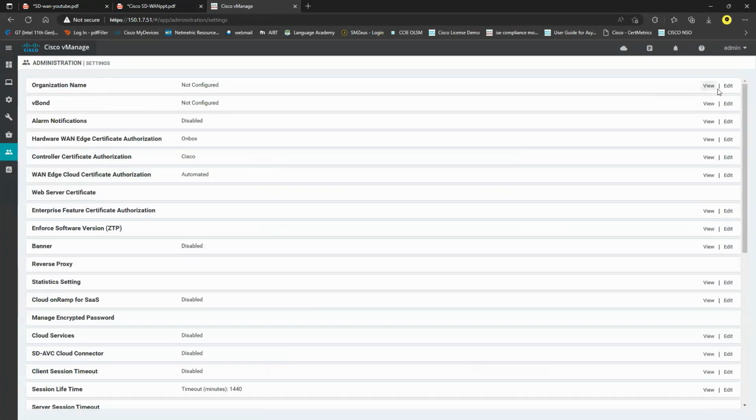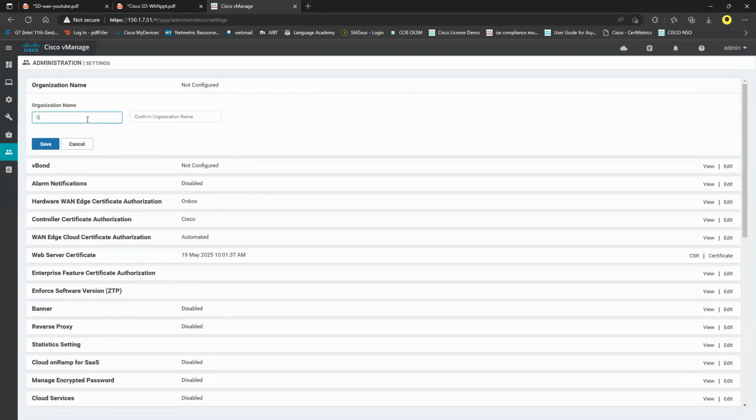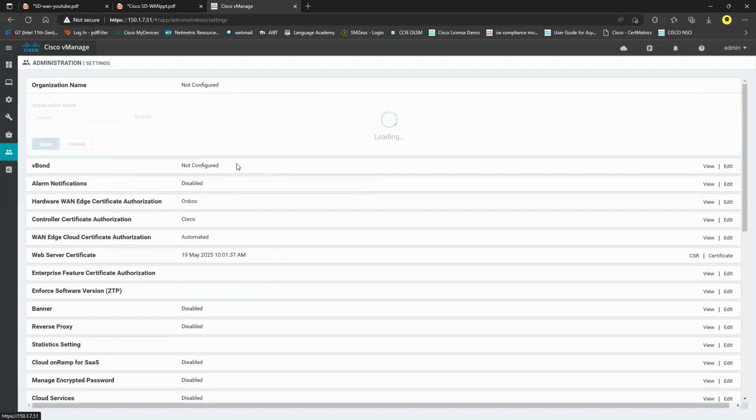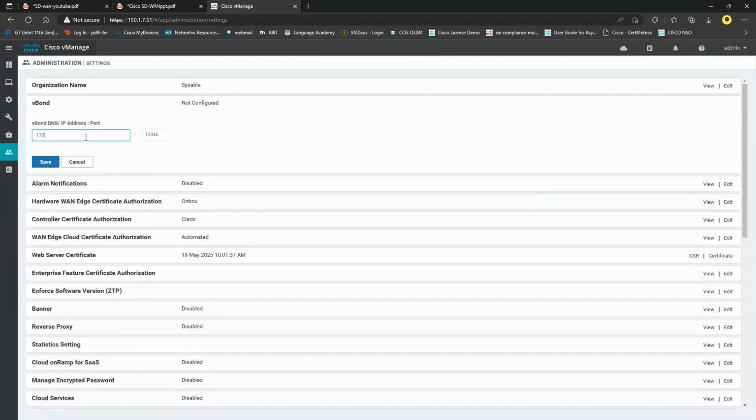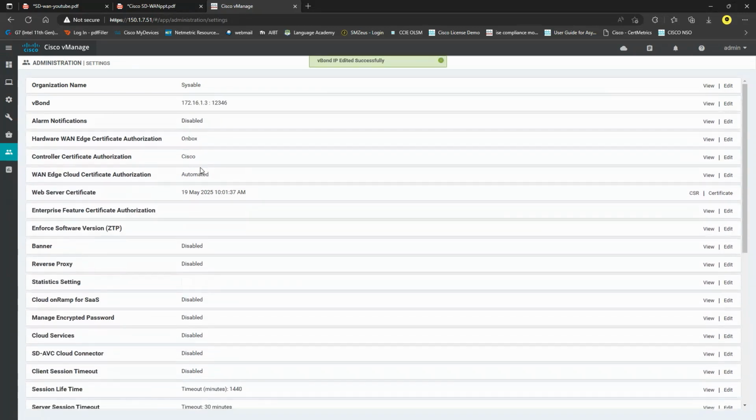Now, organization name, you see that, click on edit. We do not have any, just give a name and make sure that it is case sensitive, and save. And with the vBond, I will click on edit, and I have the IP address 172.168.1.3. Keep the default port 12346. That's it. Click on save.